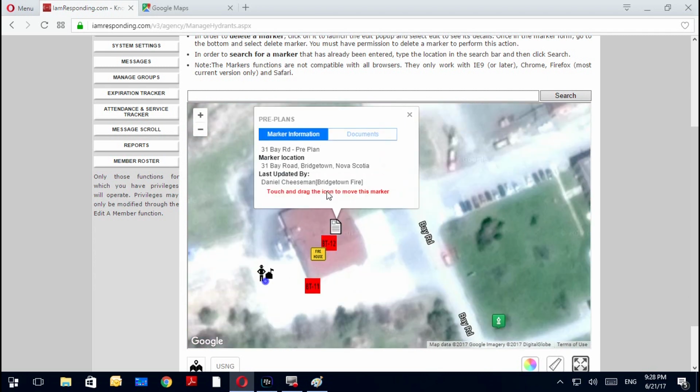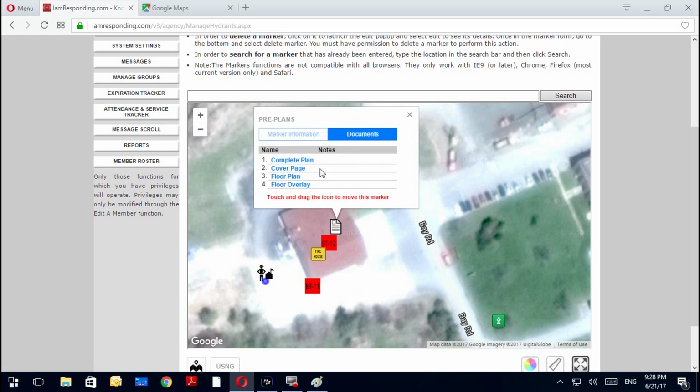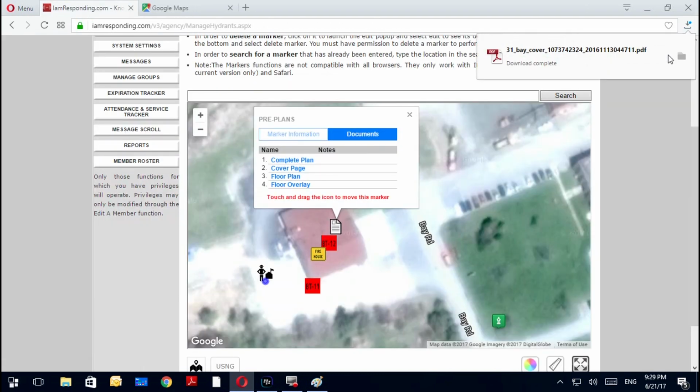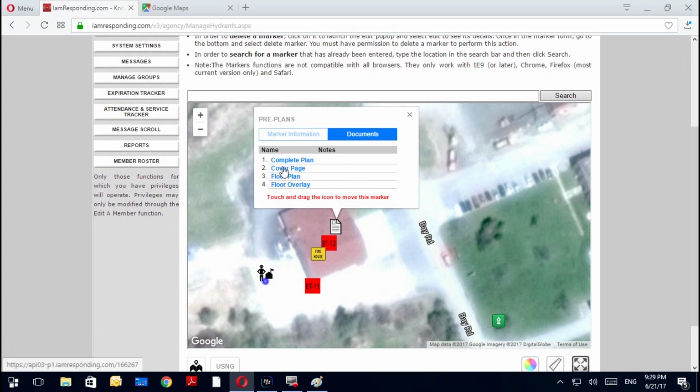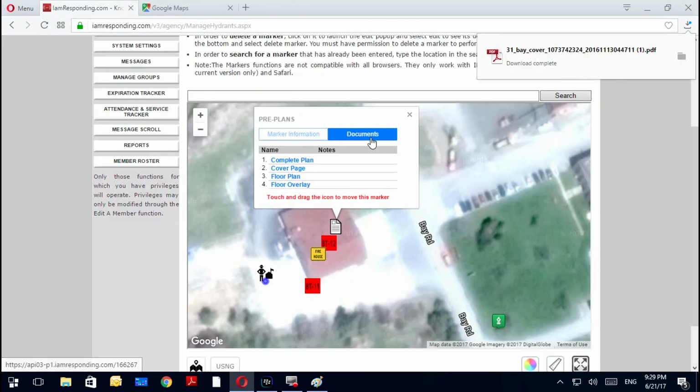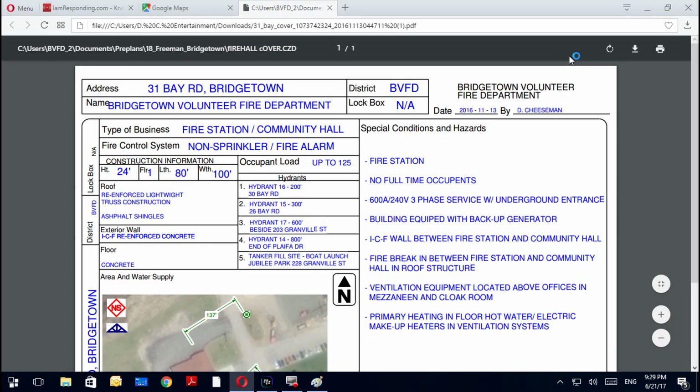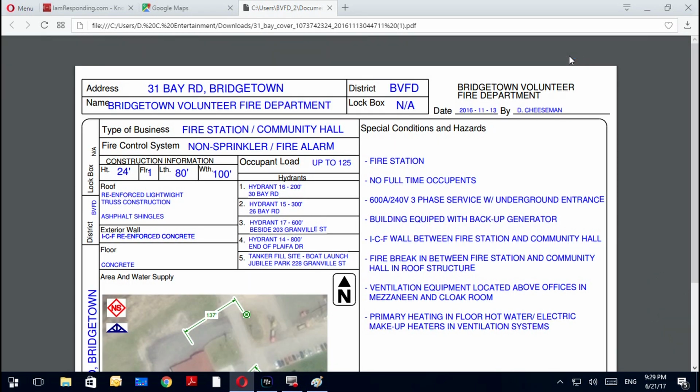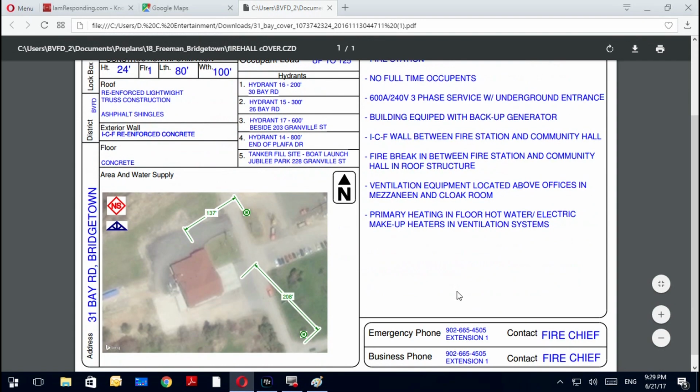Pre-incident plans can be something as simple as this. This is our fire station. Now, I did have a special piece of software that I received through a grant, so I'm able to do that. Pre-incident plans allow me to, what I did was click that cover page. Let me open it up. So this is our cover page that we use, and this is the format that we use.